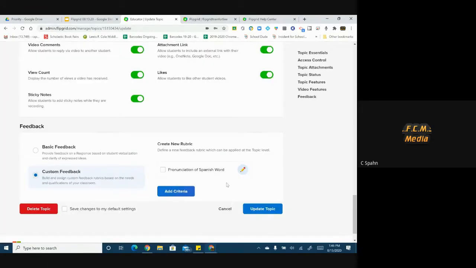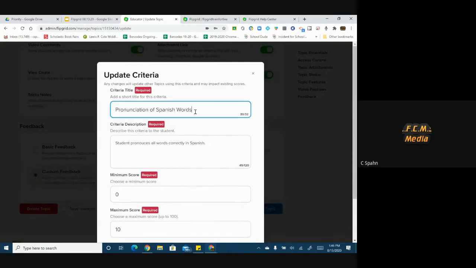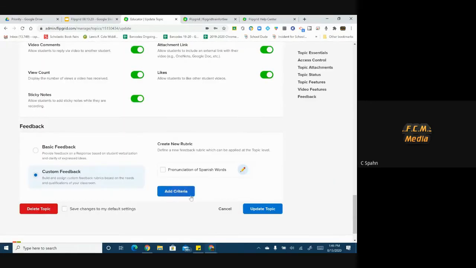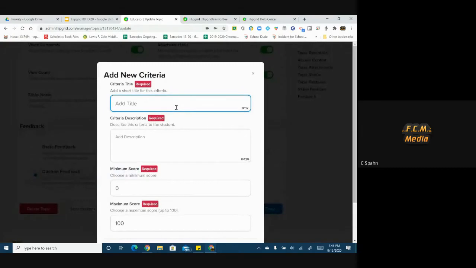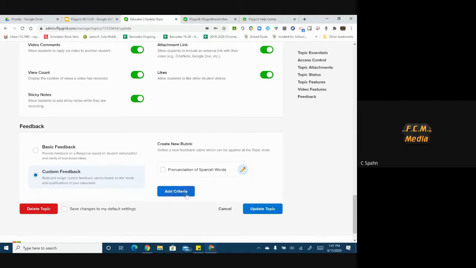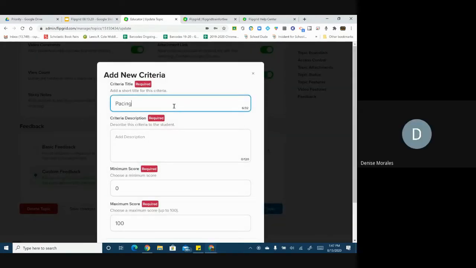And then say update, pronunciation of Spanish words. I would say Spanish words, not word. And then hit update. And then you could add another criteria, whatever that next one is, and then choose a maximum score for that one as well. So basically, it helps you create a rubric for that.